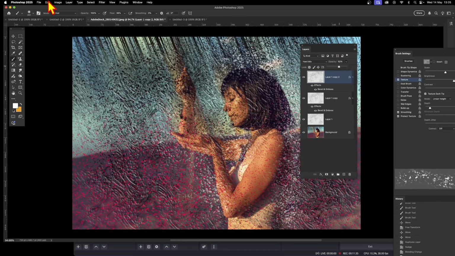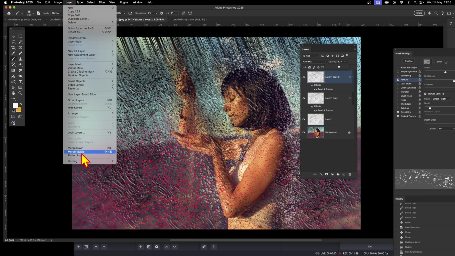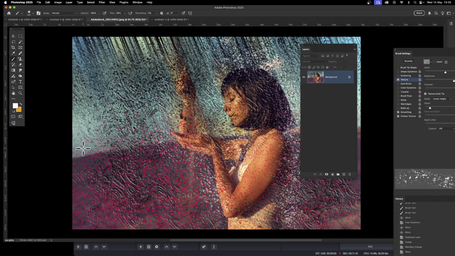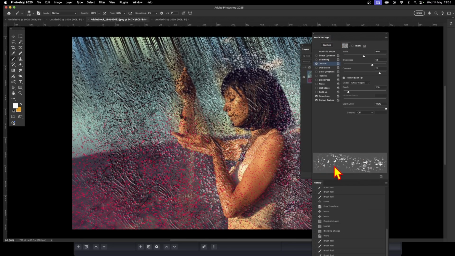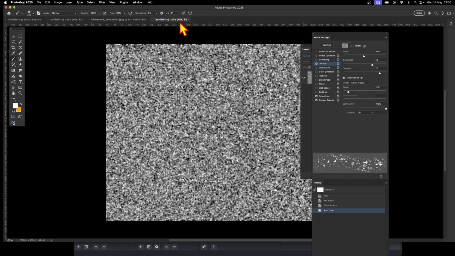Of course, once you're happy with it, you can flatten everything, layer and flatten image. But you've still got noise brushes. Again, you can go here, brush settings, you can tweak these brush settings and you can always go back to, like, this one, maybe apply some weird and wonderful effects to this as well. You don't have to have just basic noise.